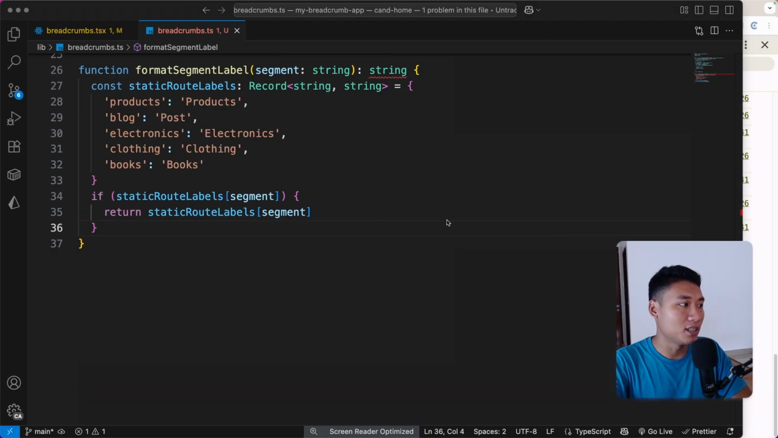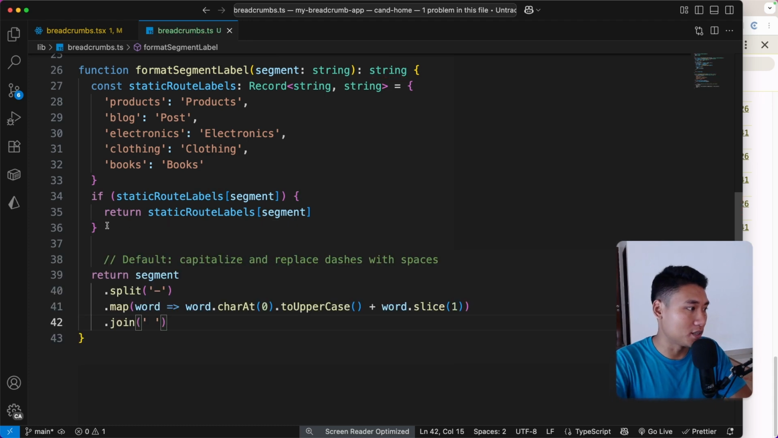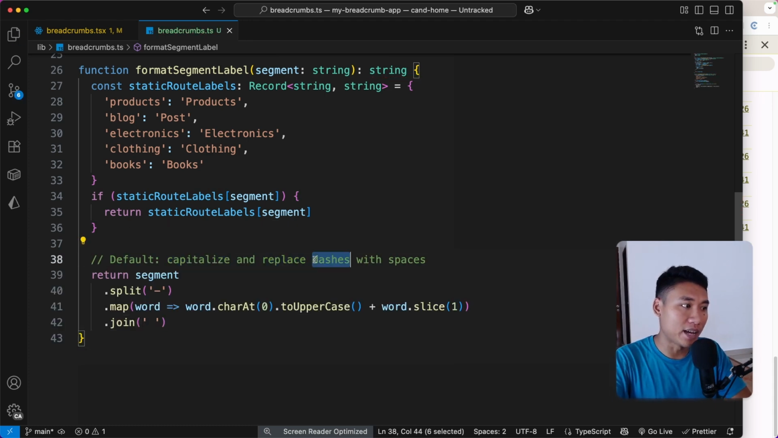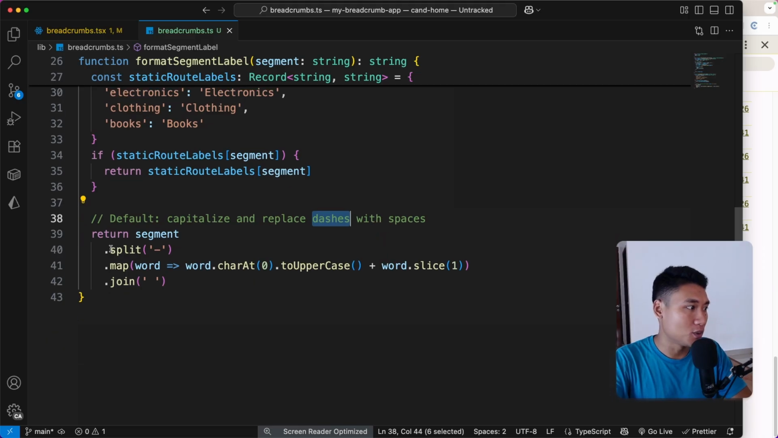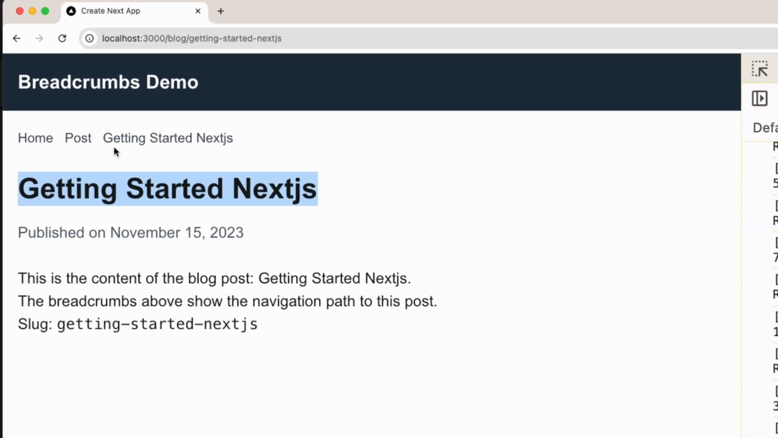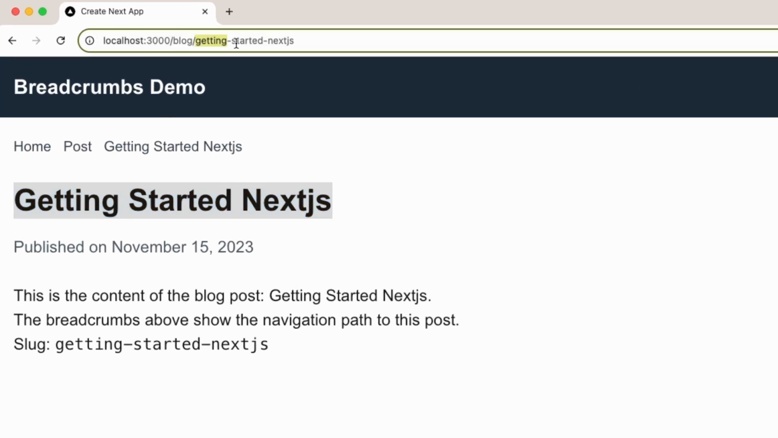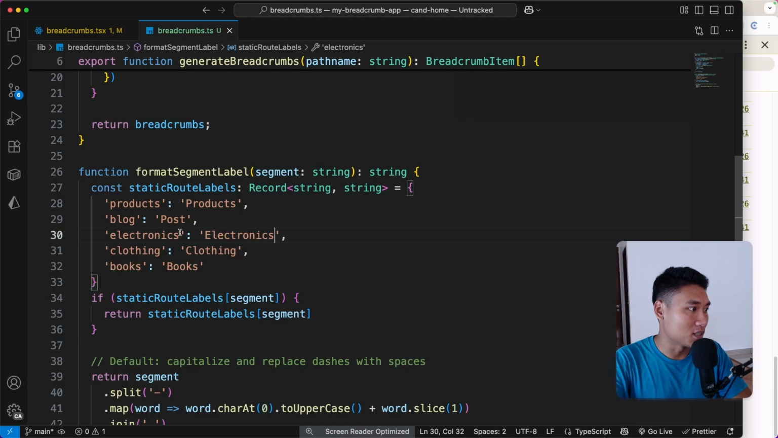So I'm going to create the default label right here. As you can see, it is basically the default: capitalize and replace dash with space. This will split on the dash, change the first character to uppercase, and then join with space. So let's take a look. Here's the result, right? Because we have getting-started-nextjs, it will change that into Getting Started Next.js. That's what I want. I can just change this Post back to Blog.